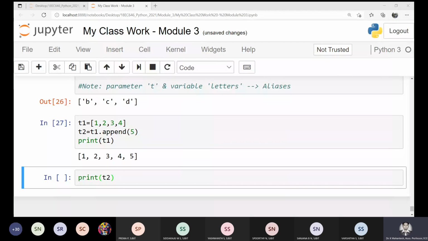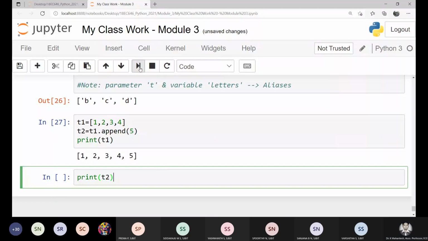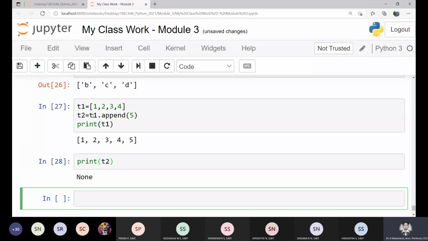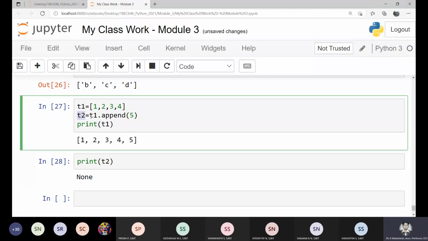No, it is None. That means there is no element called T2 at all. There is no variable called T2. T2 is simply None. T1.append, this append is directly modifying the list T1.